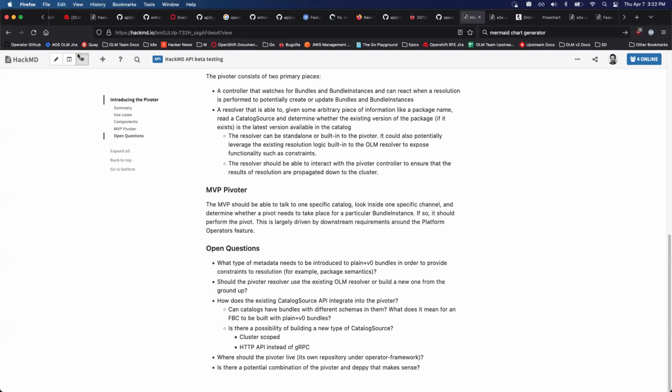Yeah, that's fair. And that's why I have some questions here on using the existing catalog source API. Essentially, part of this problem is, and folks that are more familiar with the file-based catalog work would know, can catalogs have bundles with different schemas in them? What does it mean for a file-based catalog to be built with plain v0 bundles today? What does that look like?